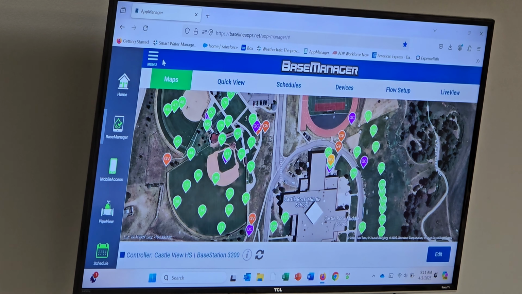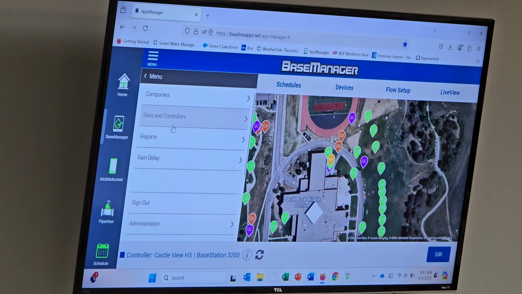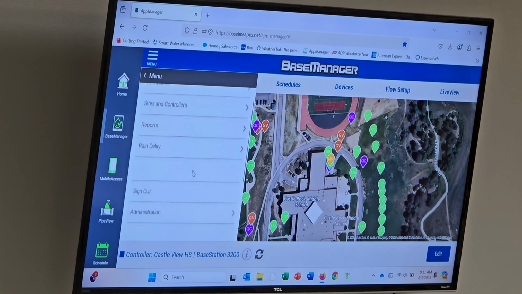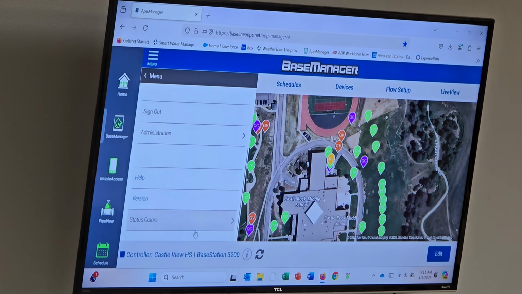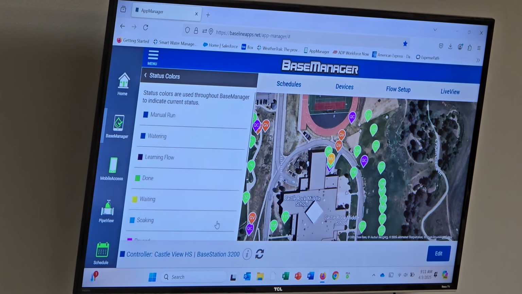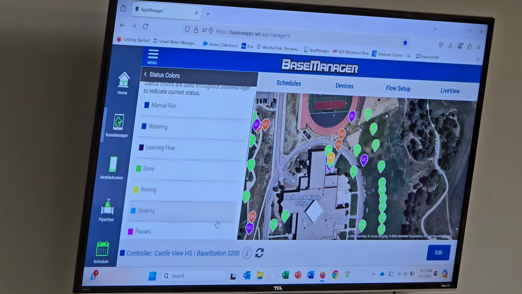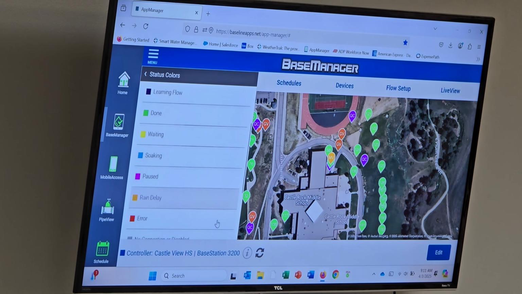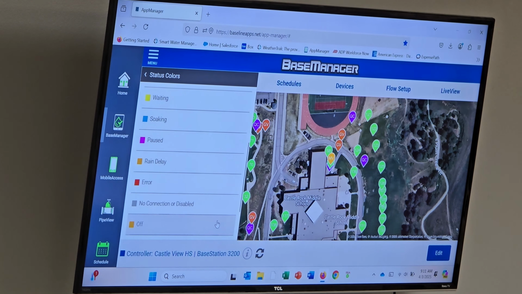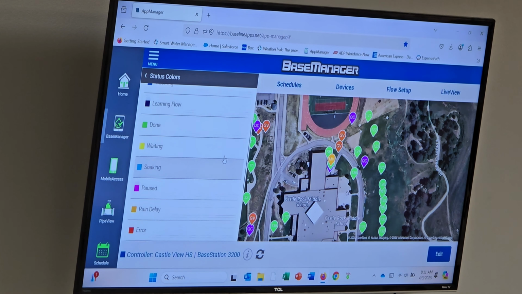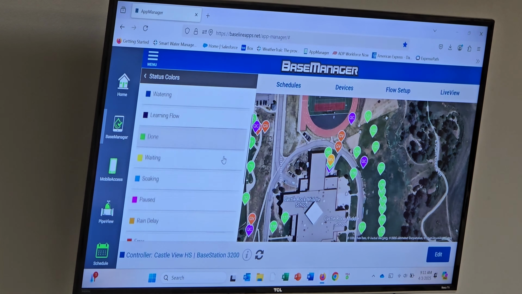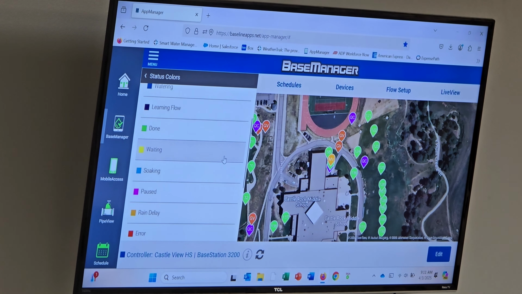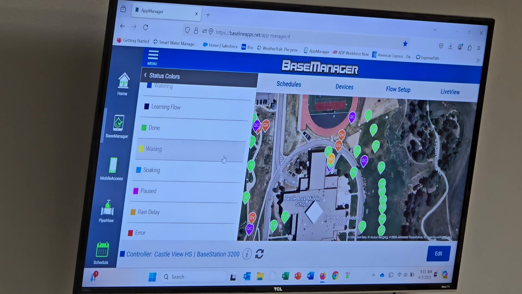So over here, this little menu up here, if you scroll down to the bottom, this has your status colors. So in real time, you can see what's going on and what they mean. So green is good. We like green. These other things I'm just going to tell you. Red's going to be either an electrical problem or a flow issue. Typically, you're going to see red. That's what that message is going to be.